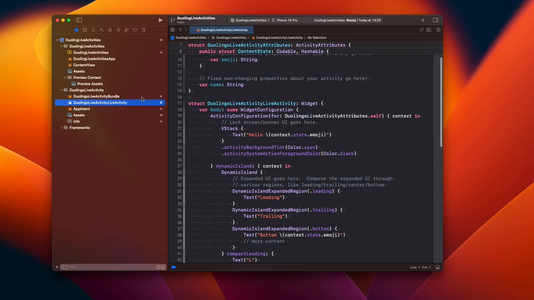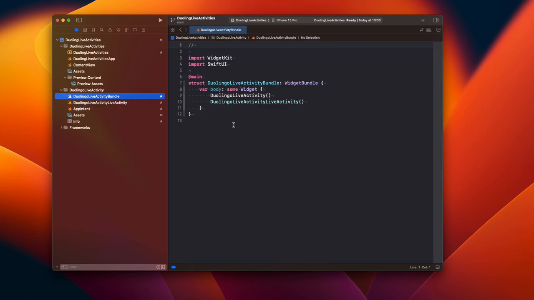Then it will be complaining in this file. This is the entry point for the widget. We can just remove this and we can try to build the project. And yeah, we have the setup for this project.